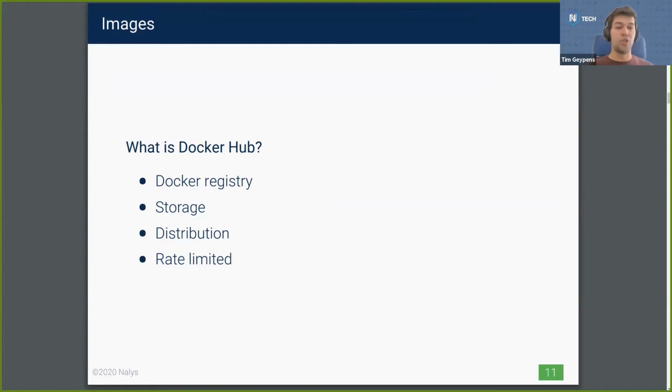Generally, for personal use, that's fine. The rate limit is high enough. But if you're working in your company and you're pulling a lot of images from the Docker Hub, then you need to look into a way to limit that rate.